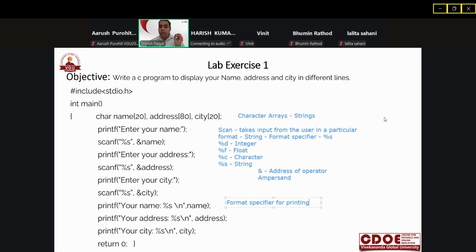Since it is a string variable, I will use the format specifier %s. If it would have been an integer value, I would have used %d. If it would have been a float value, I would have used %f. Right? So this is the program we are going to implement.